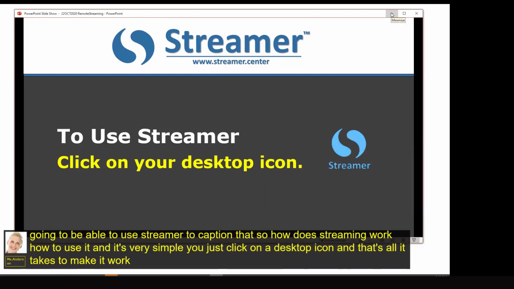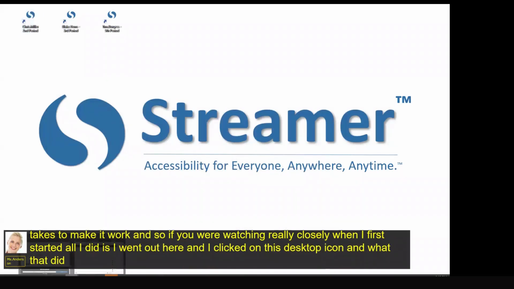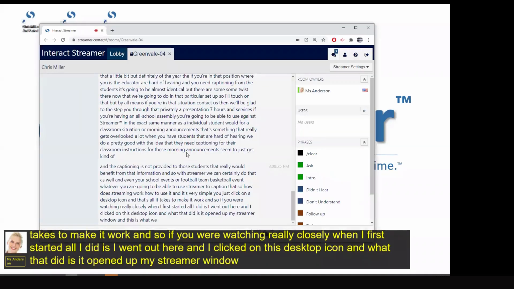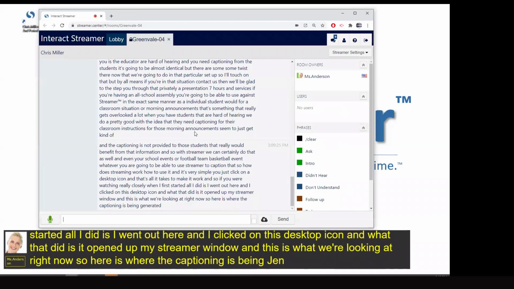And so if you were watching really closely when I first started, all I did is I went out here and I clicked on this desktop icon. And what that did is it opened up my Streamer window. And this is what we're looking at right now. So here's where the captioning is being generated. That's probably hard to see.